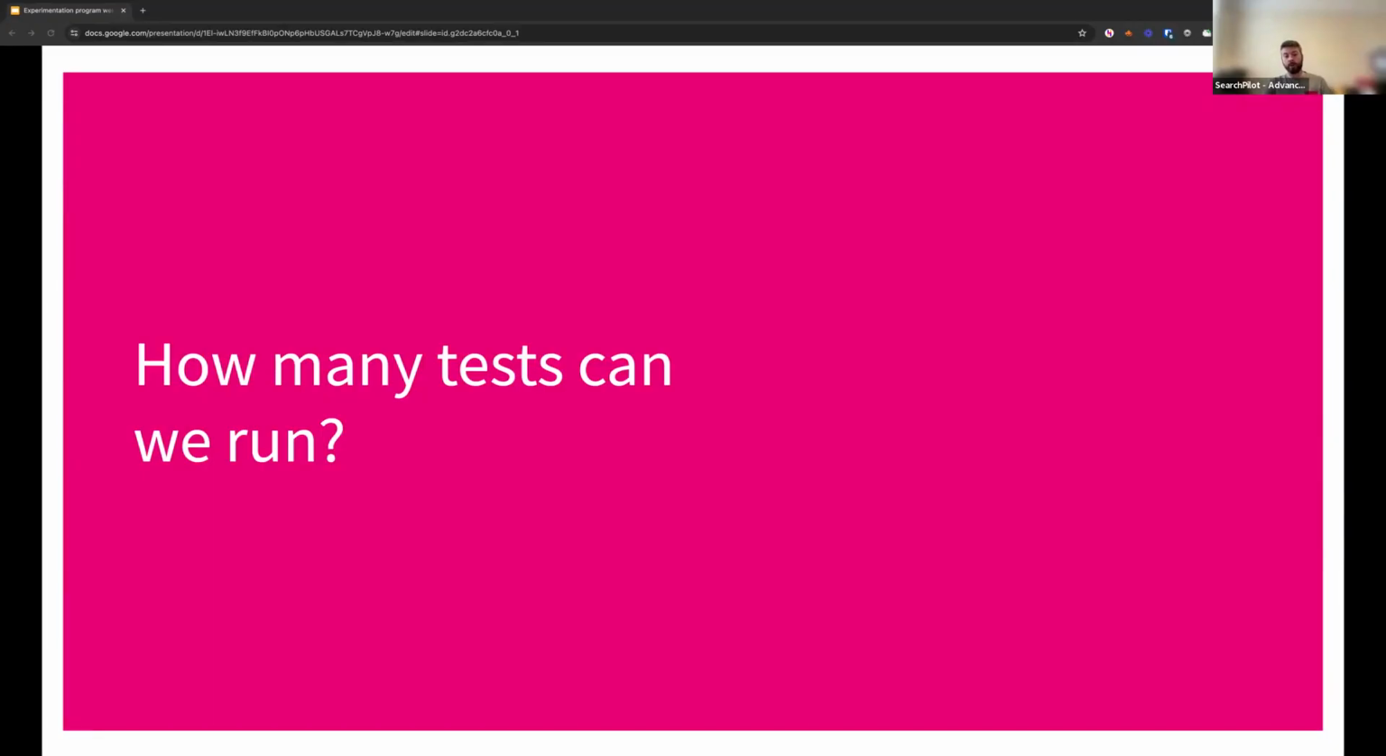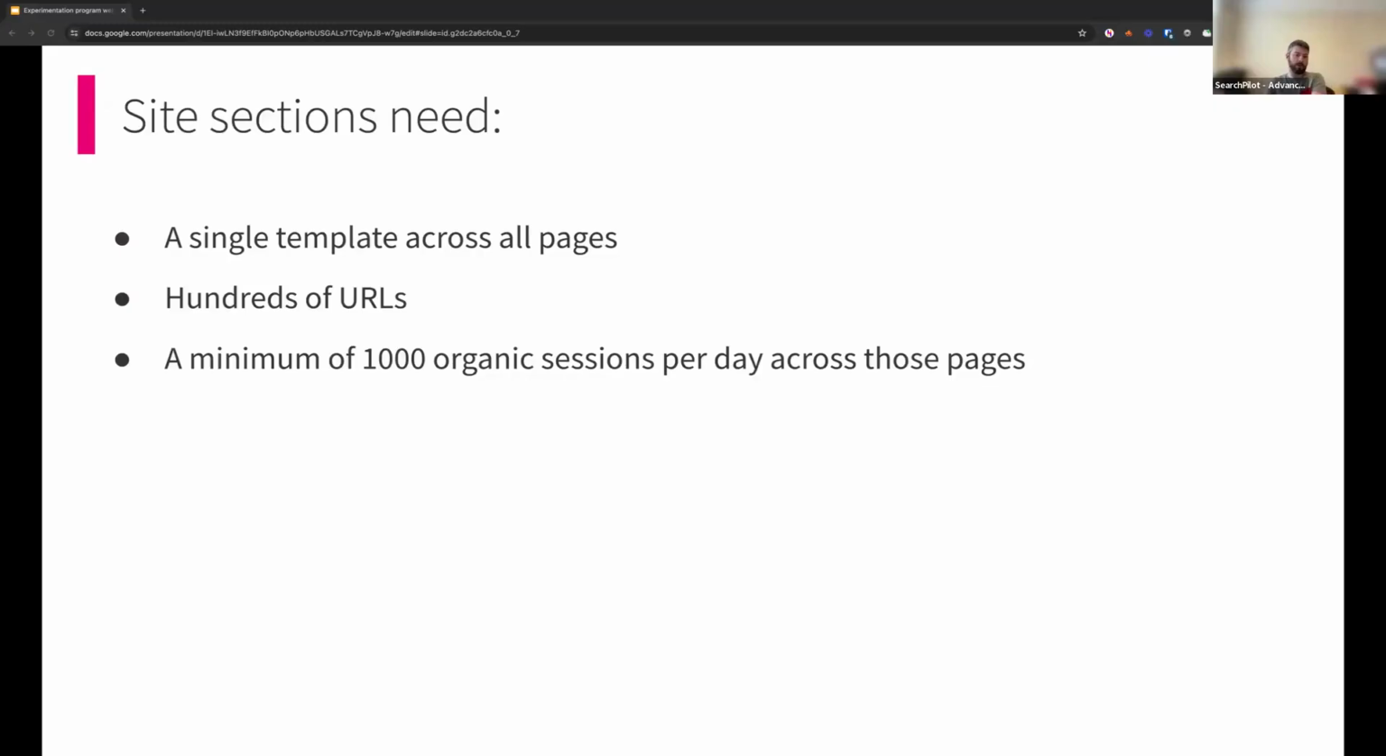The way SearchPilot works is we'll break a website down into templated site sections within which we can run one test at a time. A site section generally needs to be a single template across a whole group of pages. It needs to be upwards of 100 URLs, ideally much more than that, and a minimum of 1,000 organic sessions per day across those pages, net across all of them. If we're well above those levels, we can subdivide a template into multiple site sections, if after that subdividing we're still meeting the criteria laid out here.